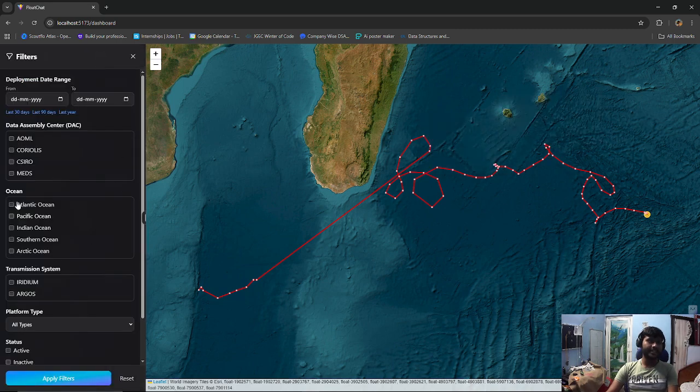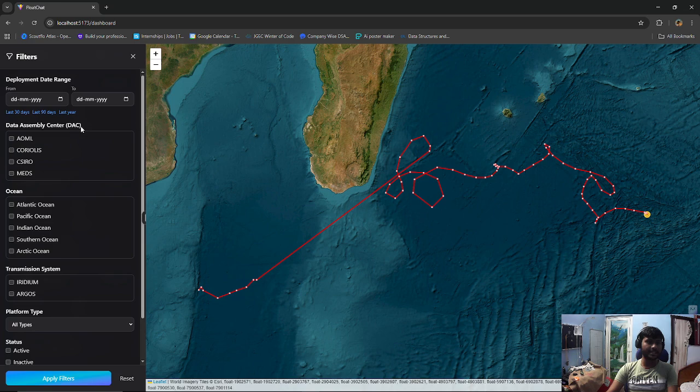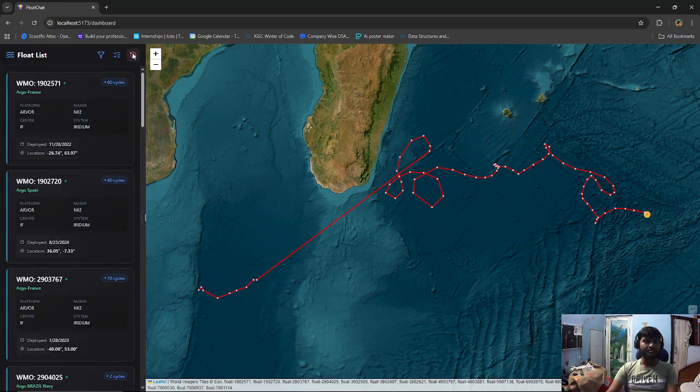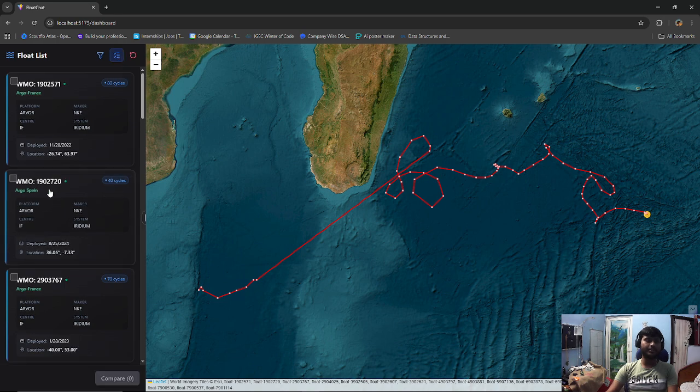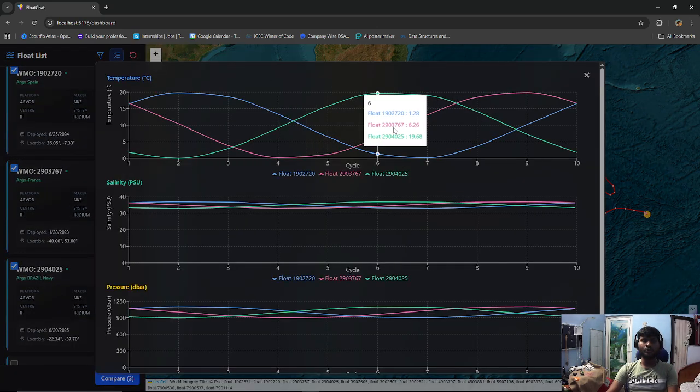Also, we can use some filters here based on the transmission system, date, ocean type, and the data acquisition center where it has been stored. And we can also compare the floats. We can select one, two, four, any number of floats, and we can compare all the floats. So this is a holistic approach for the entire problem.